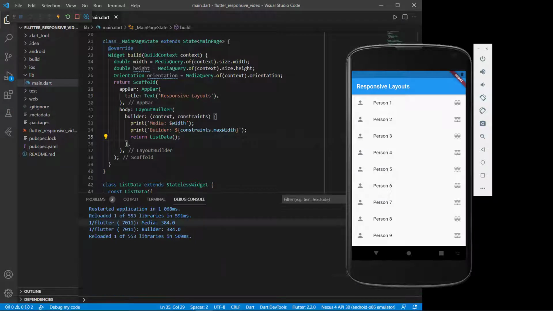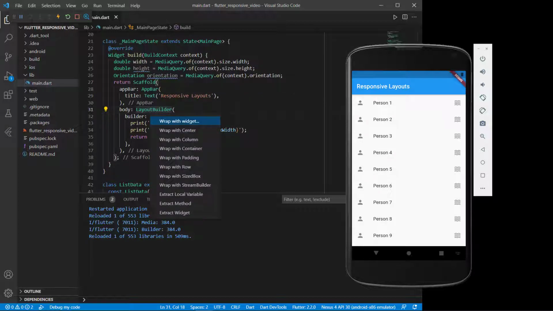And you will have a look at this and you'll see that media gives me exactly the same width as builder. And that makes sense because we are inside of the same body, and from left to right, there's nothing that's different between what the media query will give us and what the layout builder will give us, because the layout builder's parent is still the scaffold, and the scaffold consumes everything from the left to the right of the screen.